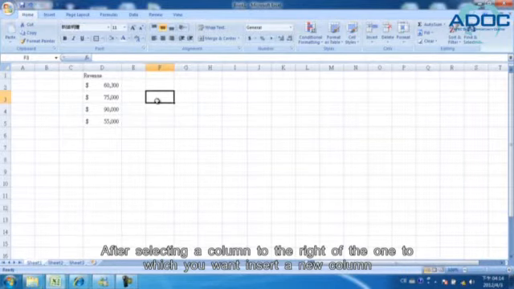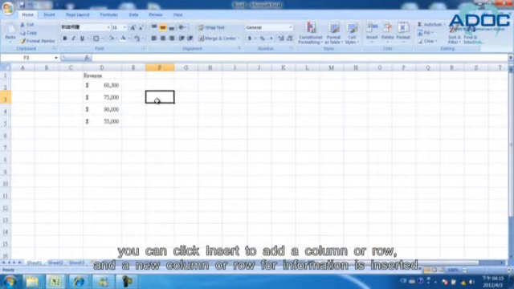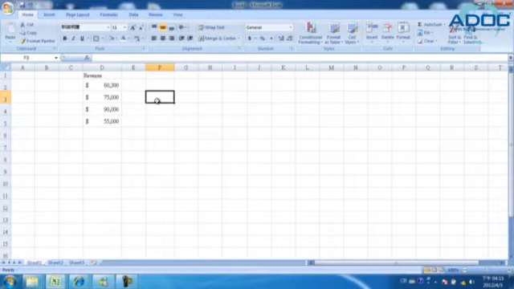After selecting a column to the right of where you want the new column, or the row below where you want to add a row, you can click Insert to add a column or row, and a new column or row for information is inserted. Let's practice the example.